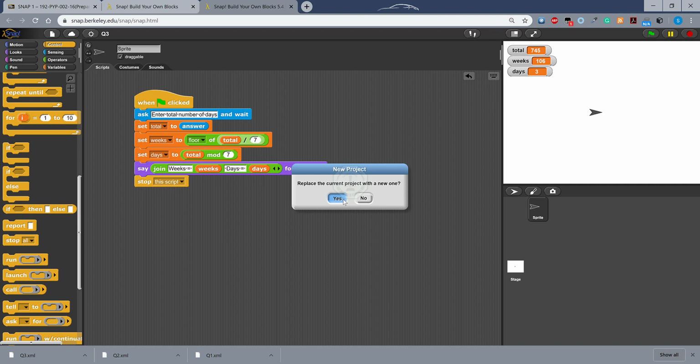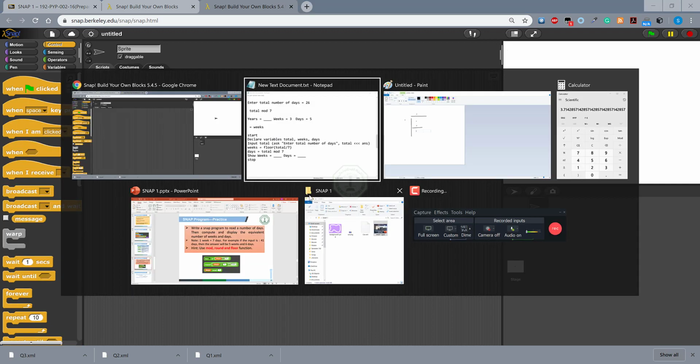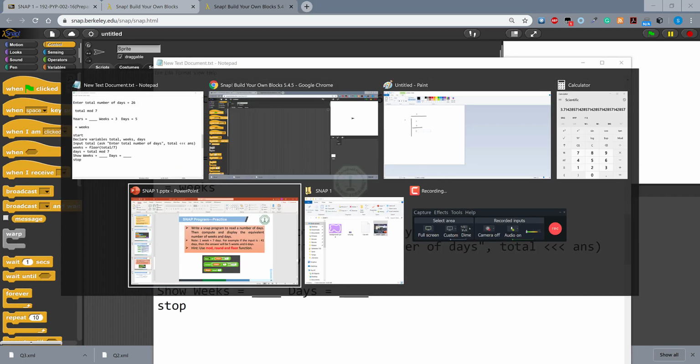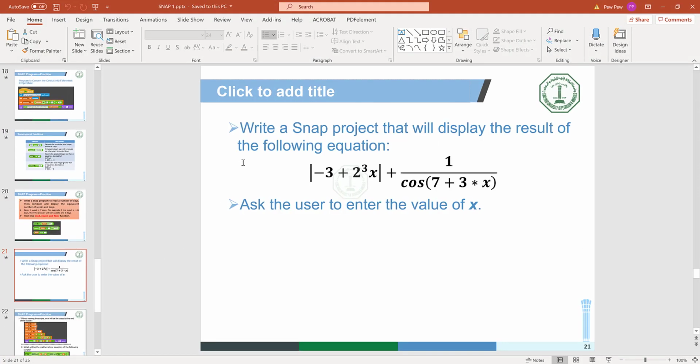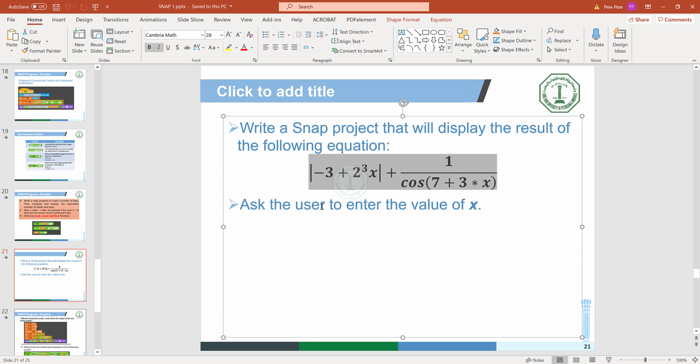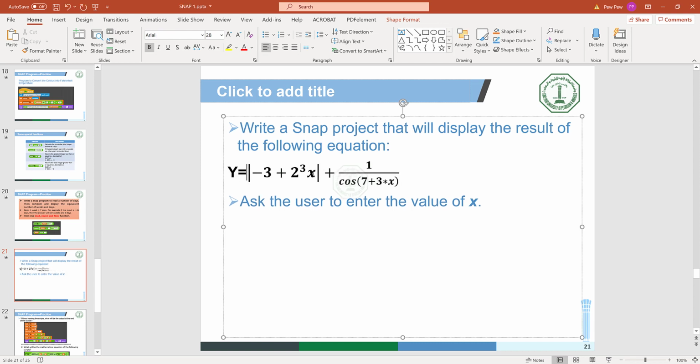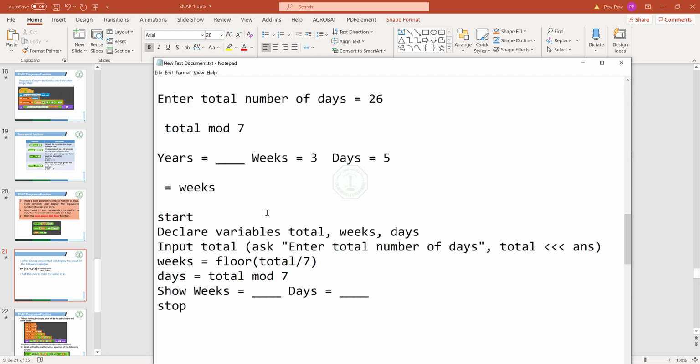Press yes. Now, what is the last project here? So the last project here is this one. Write a snap project that will display the result of the following equation. So when you have a complex equation like this, and it says you have to ask the user to enter the value of x. This one I will just do it directly. Let's say the output of this equation I will save in the variable y. I can say y is equal to this result. So now I need 2 variables, input and output variables, that is x and y.